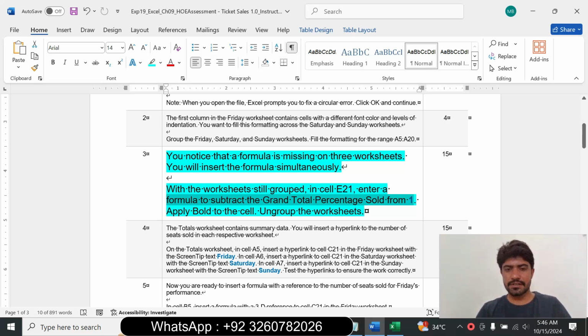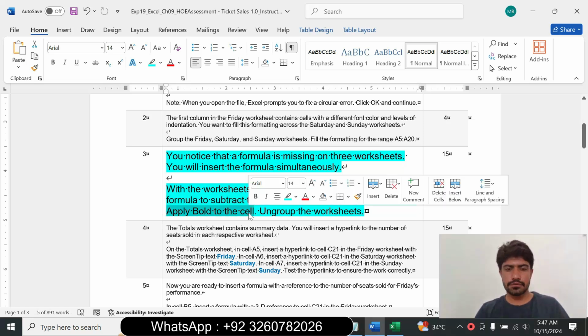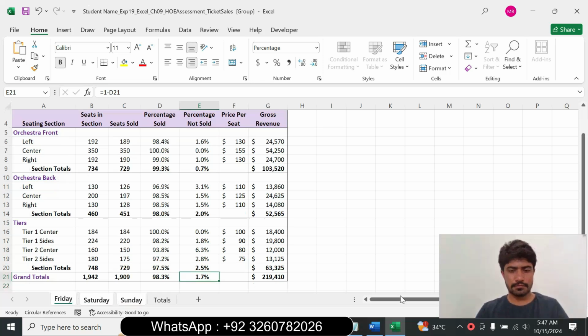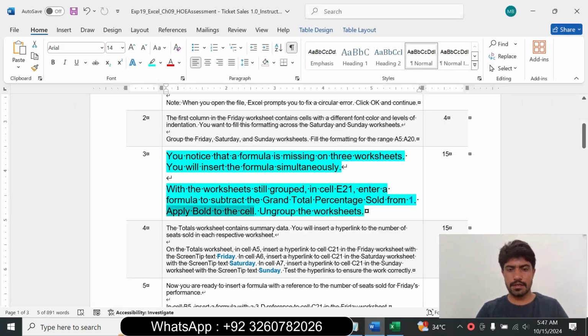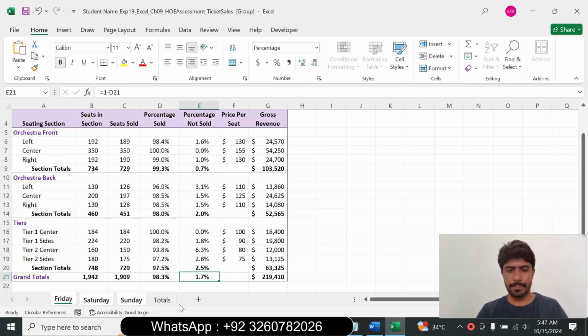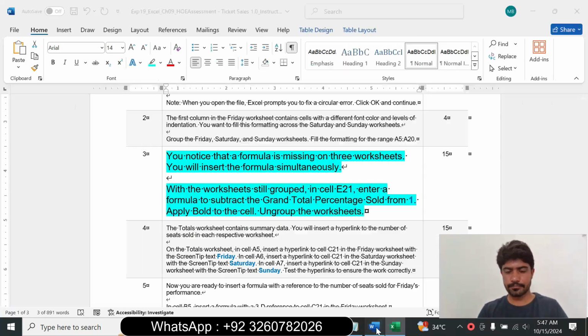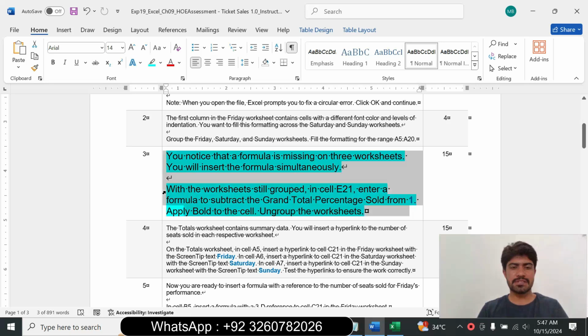Enter a formula to subtract the grand total percentage sold from 1 and apply the bold cell style. Apply bold and ungroup the worksheets. Right click and click Ungroup Sheets. So step number three is complete.